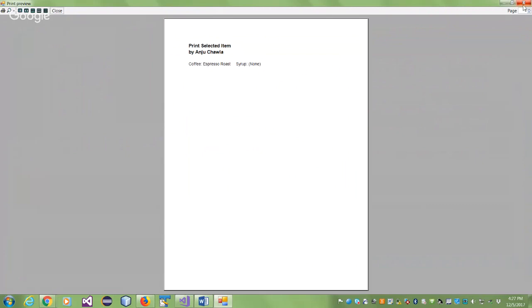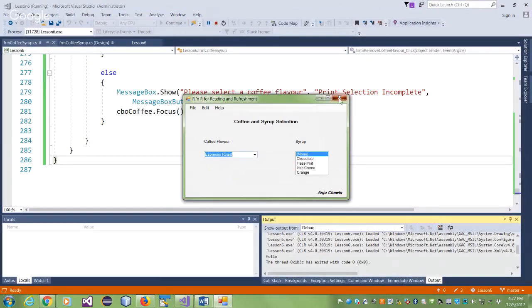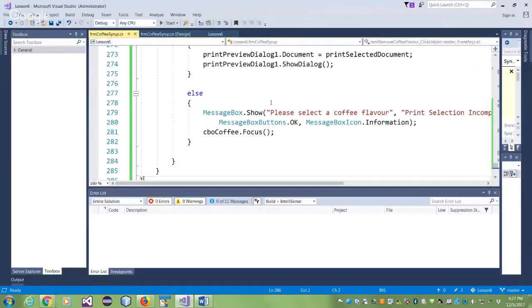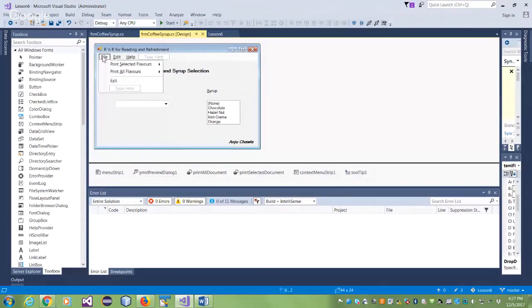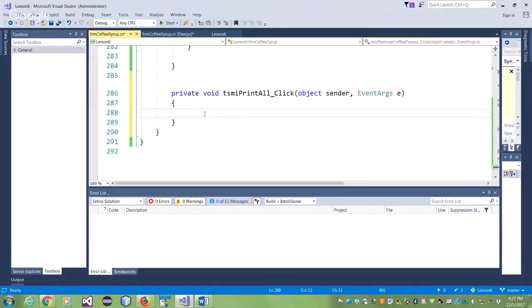And this printing, which is so tedious and I don't want to waste my time on it, this printing I've already given to you, how you do it. Now you do this with me. Now this should be easy. Go to your file again. To print all flavors, print all. Okay, so what do you want to do in print all? You want to print all the coffee flavors, all the syrup flavors and everything.